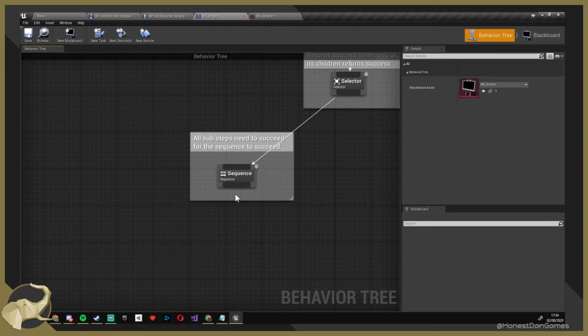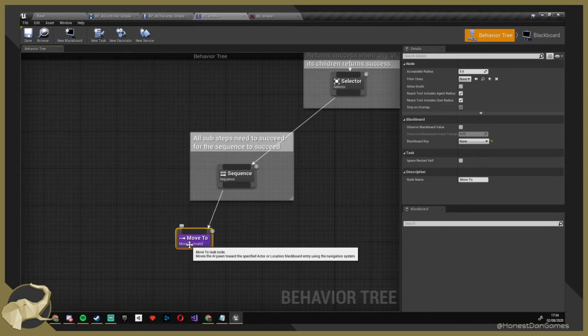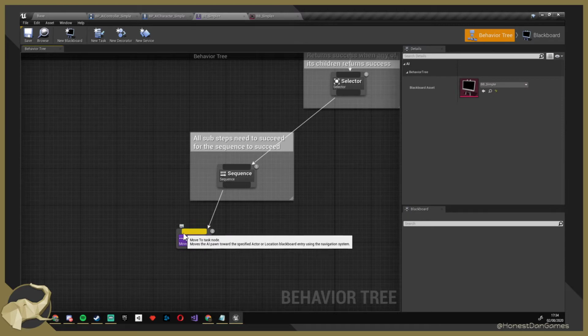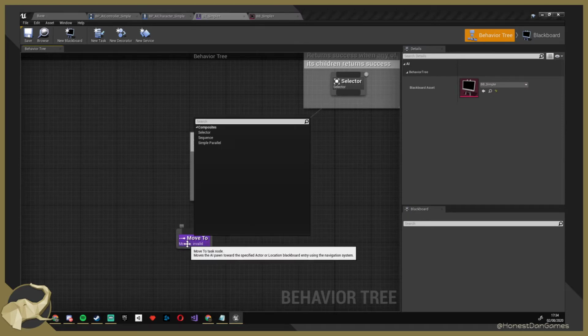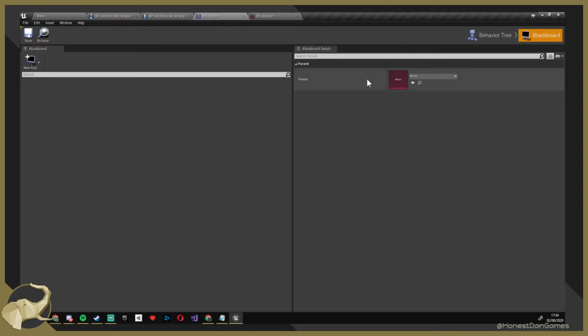So let's first just do a simple one to begin with, using stuff that's already here. If we can move directly towards, and a wait, we could probably use those. Move to, let's try that. And it hasn't got a location of where we're actually moving to at the moment. So we need to give it a location. And this is where I believe we need to set which Blackboard key we want it to go to.